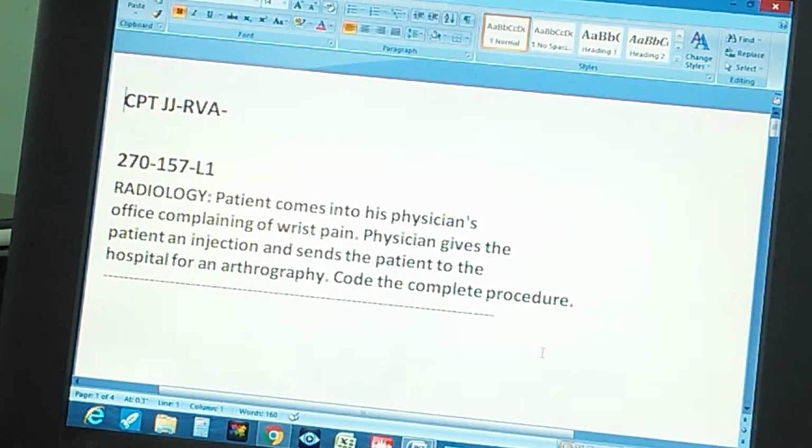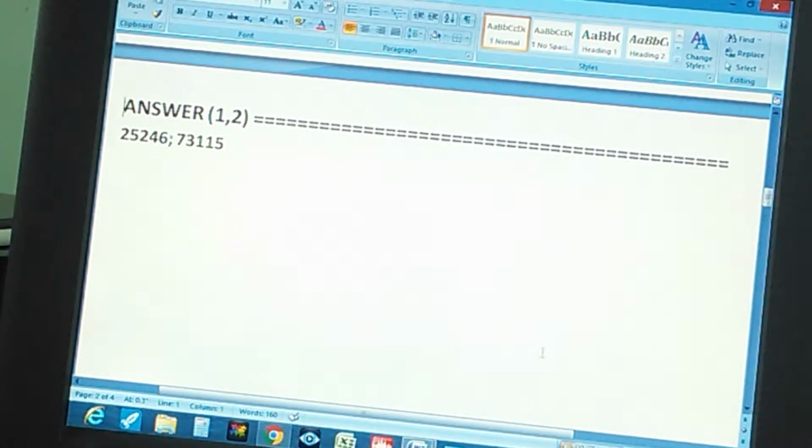Okay, so we're going to count to 3, and you can pause the video and then give us the CPT code. Okay, 1, 2, 3. All right, there are 2 codes, 25246 and 73115. You got that? If you got it, just go to the next video. If you didn't get it, let's give you a couple of tips.